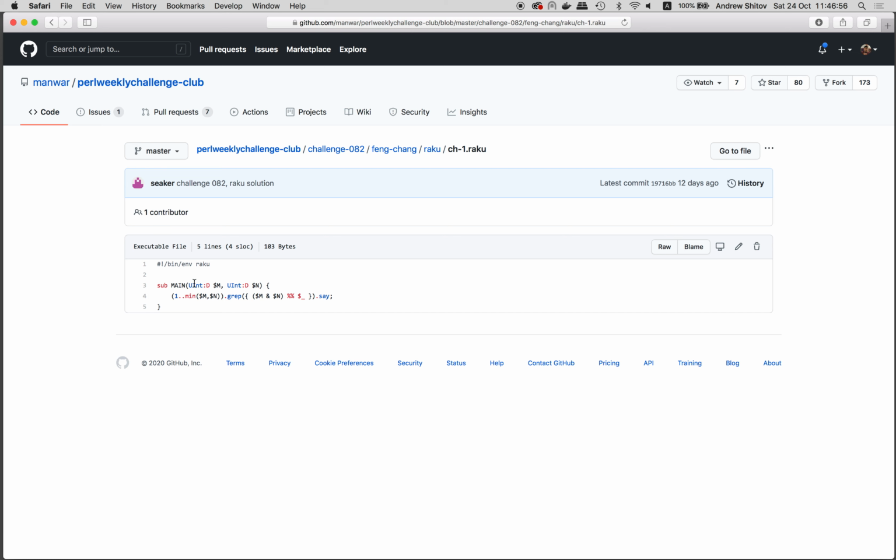Feng Chang, Raku 1. That's a brief solution. So there are a couple of unsigned integers which are both defined. I wonder how can I enter the undefined integer from command line, right? Right, so this is what I noticed in my solution. So definitely it should be minimum of those two.